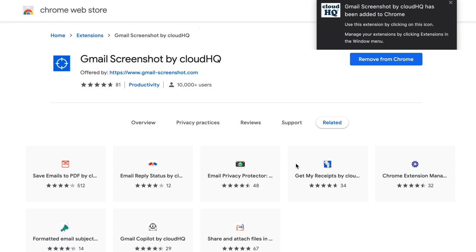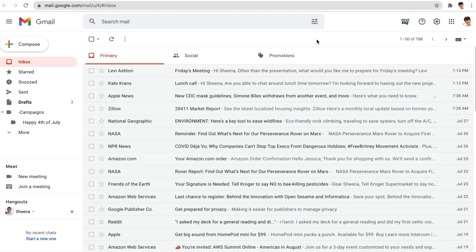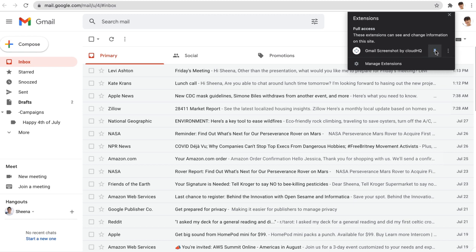Then I'll head back to my Gmail inbox. Now that I've installed it, I'm going to pin it to my Chrome toolbar so I can always access it easily. To do this, I'll click on the puzzle icon and click the pin next to Gmail Screenshot by CloudHQ.